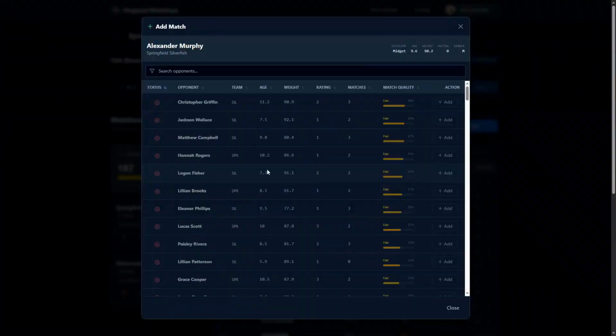wrestler. Here, on this table, if you hover over the red X, you'll see why that match was outside of the parameters you set. You'll also see the match quality score to give you an indicator of the match quality. To add a match, you simply click the Add button. Next, we'll remove a match.